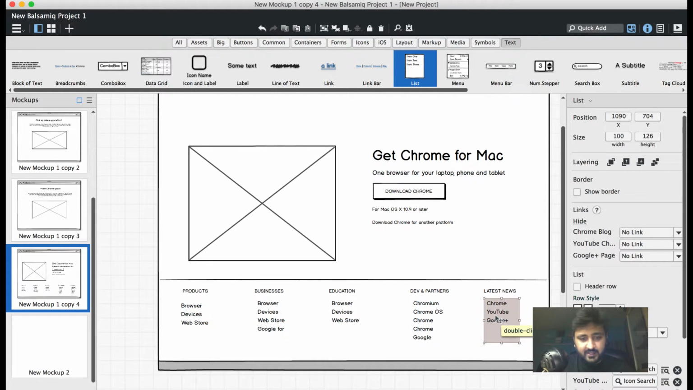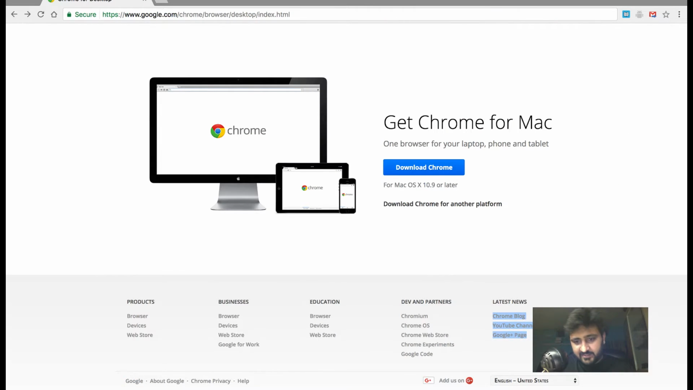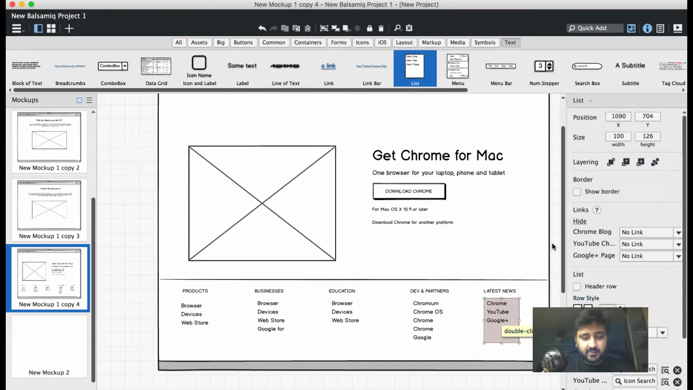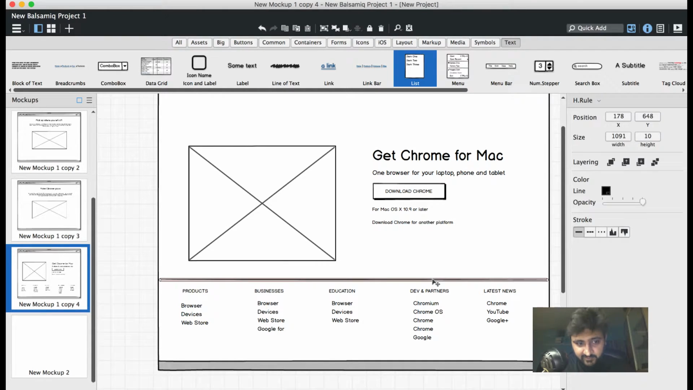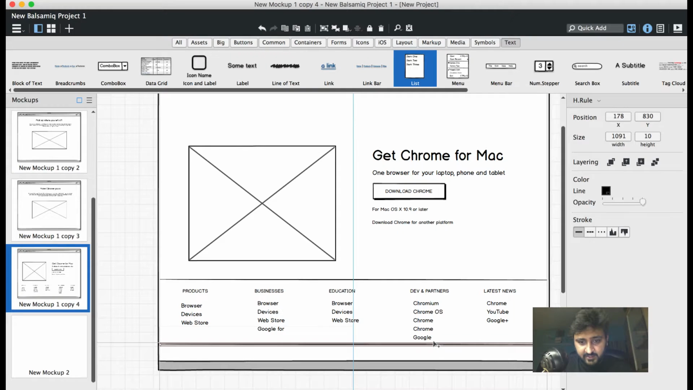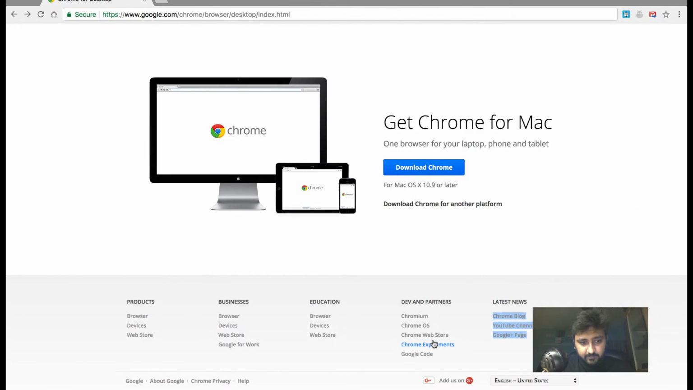Yep, we got the footer, but we can make out there's another line over here. So do we have enough screen real estate? Let's see. So again, I'm going to click on the horizontal rule. I'm going to hit option and I'm going to drag a new one right below. Let me just give some spacing over there.